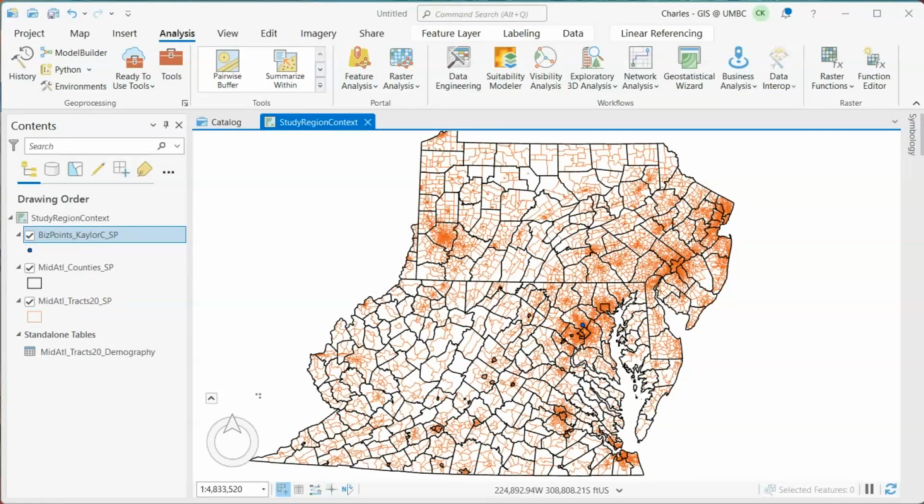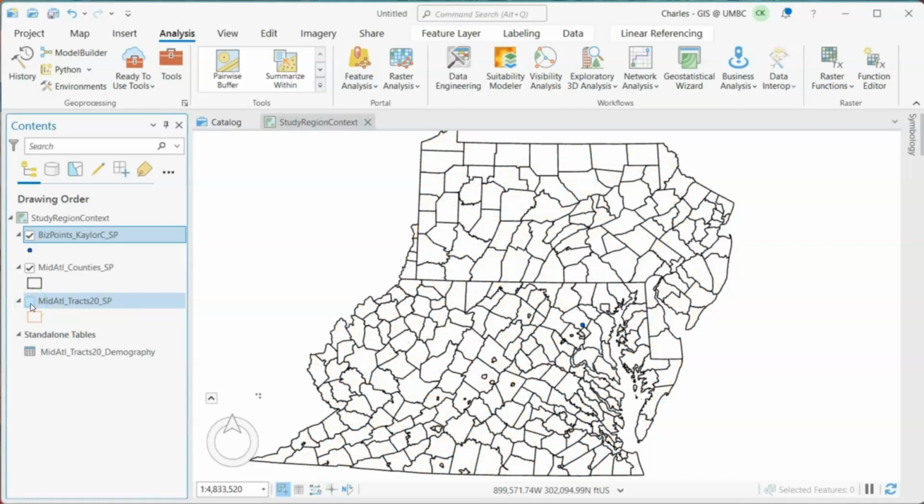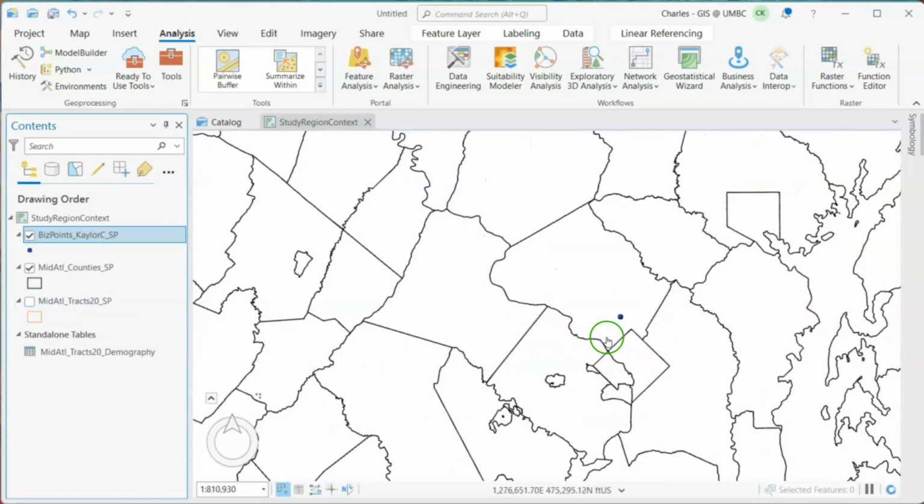Returning then to ArcPro, our first step is going to be to define a set of counties, the counties that are nearest your business point location. I'm going to use a function that answers the question, which objects are closest to our business tracks. For now, I'm just working with these mid-Atlantic counties, and I'm going to zoom in a little bit.